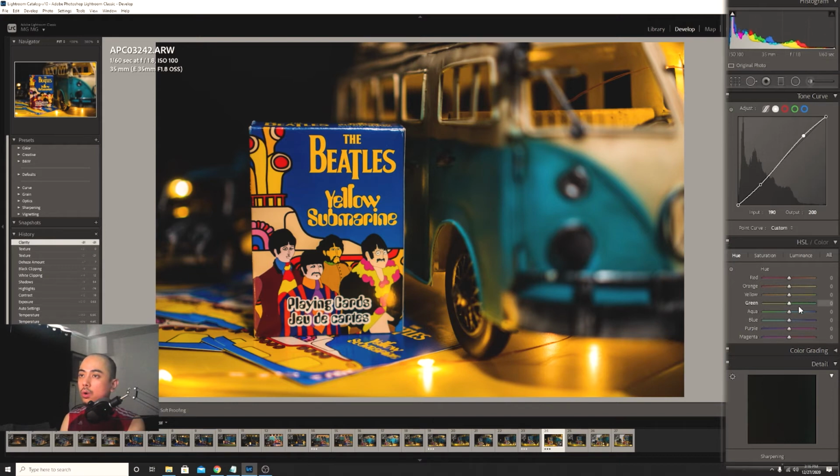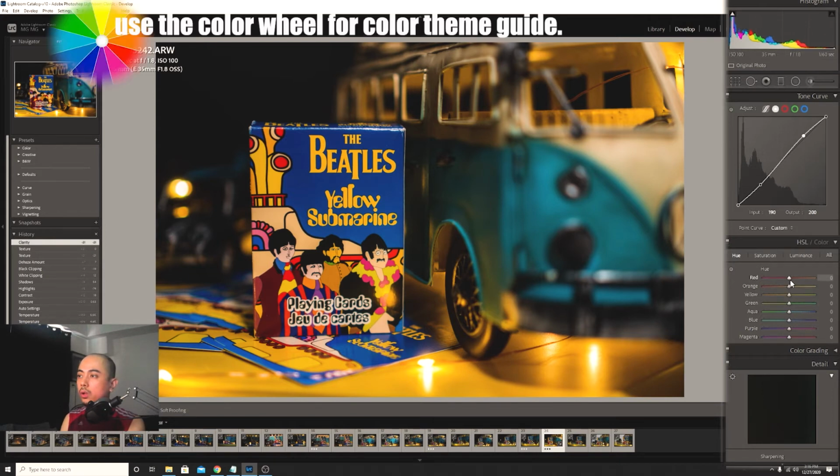So for the yellow and, well, the reds, I want it to be, well, let's not change that. Let's keep that as is. I want the yellow to be yellow, because this is the yellow submarine. And the yellows to be a little bit more green, or no, a little bit more reddish. The greens, is there a green? Okay, we don't want to change the green.